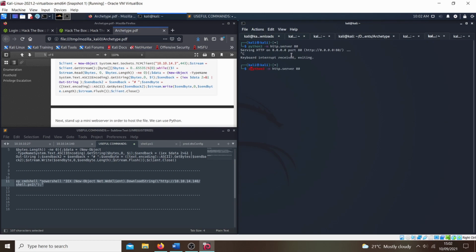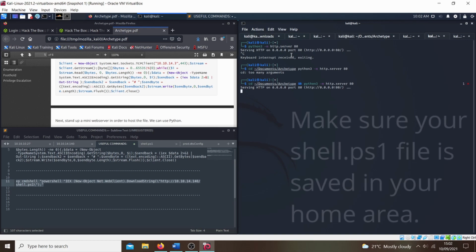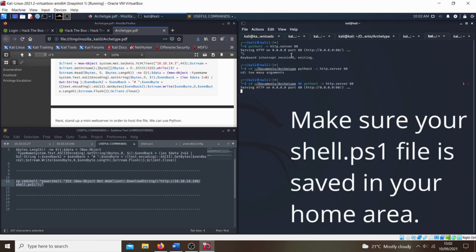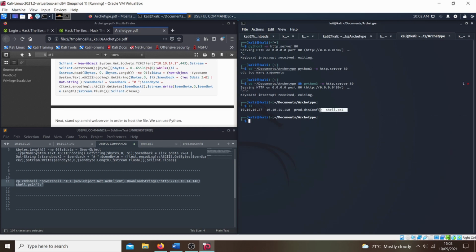Trying to see why it hadn't worked. I think it's because I didn't have my shell.ps1 file in my root folder. I think because I moved it to a folder I've put aside in Documents, Archetype. So I'm going to try changing directory first to Documents Archetype and then running the HTTP mini server on port 80, which is the default really.